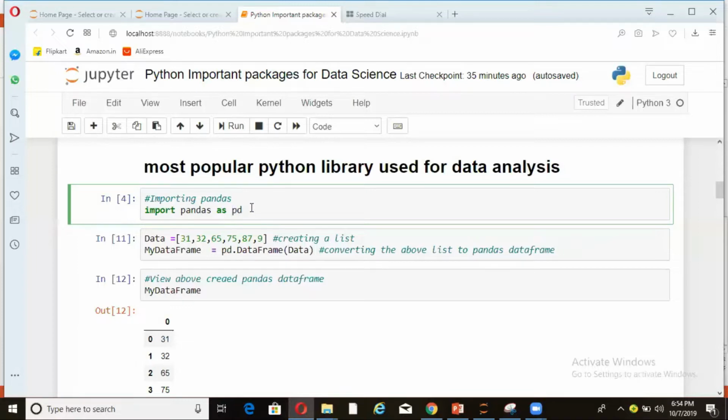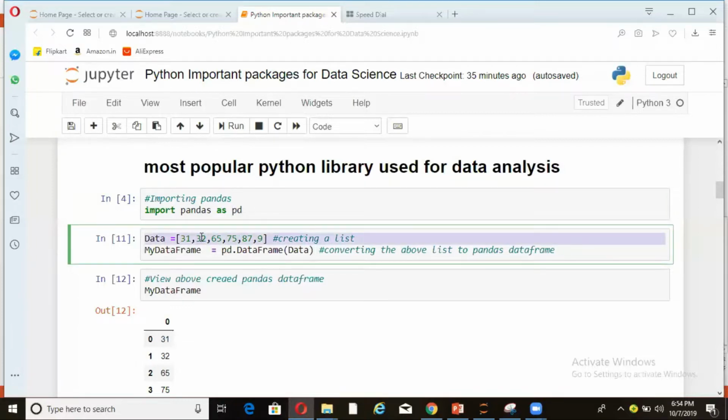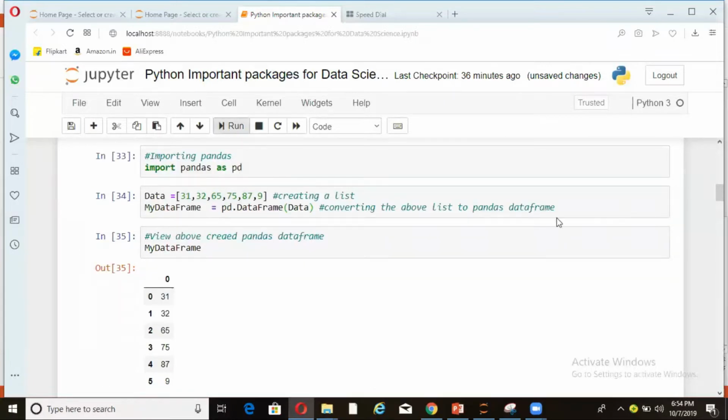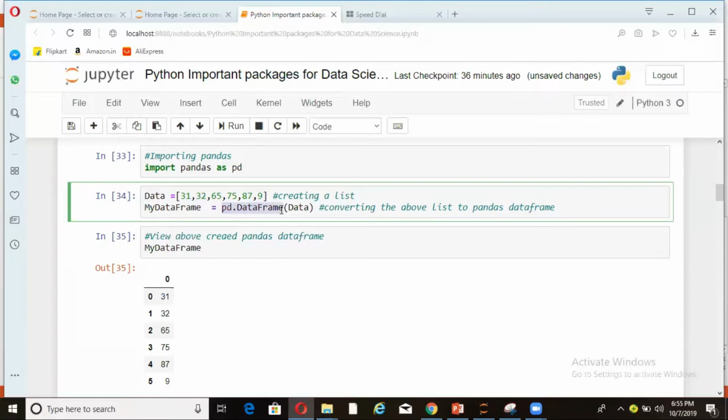So here I'm creating a list. Data is equal to 31, 32. So that's a list. And then I'm saying pd.DataFrame of this list. If I run this code block, one data frame gets created with this list, which I have defined here. So let me run these 2 code blocks. So I have run this. Now, as you can see here, the above created pandas data frame. We had created a list, but we have converted that list into a pandas data frame. So the moment I say pd.DataFrame, it becomes a pandas data frame.